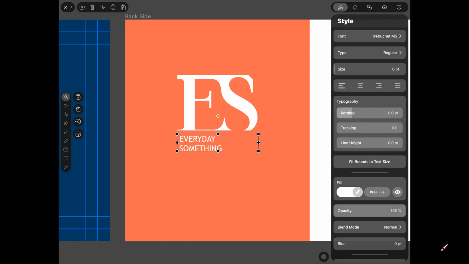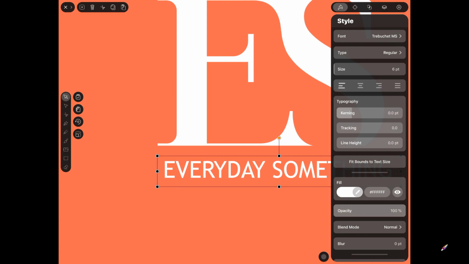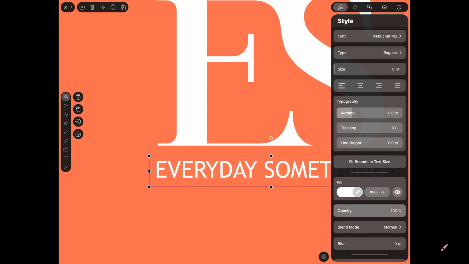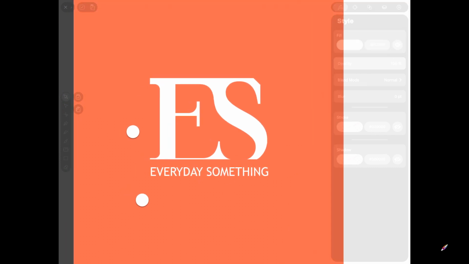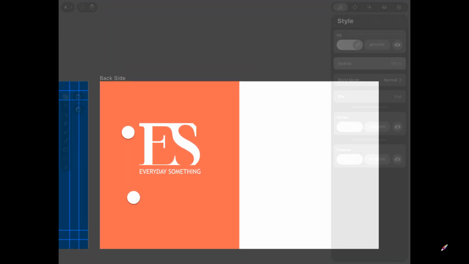Okay. As well as I'm going to tap where it says fit bounds to text size, like so, and just open this up a bit. There you go. I'm going to pinch to zoom in and bring it closer to the edge. Something along those lines, okay?